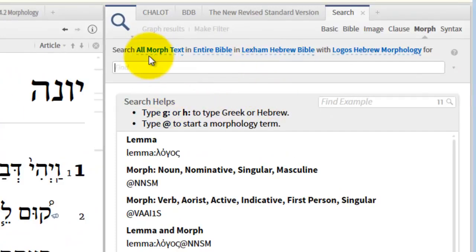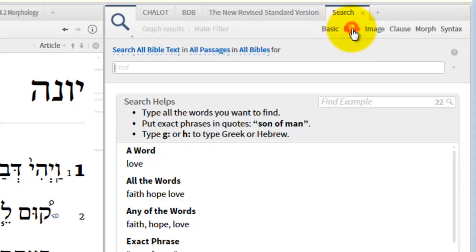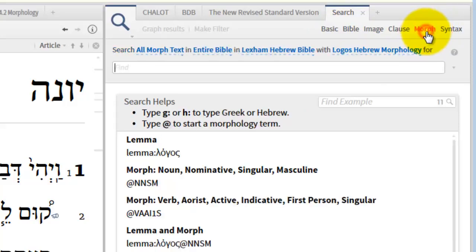If it does not show these Hebrew or Greek options before you, you want to be sure to click on the MORPH, the morphological portion. Let's see what else it might look like. If it turned out basic, it might look like this. Bible might look like this. We're interested in morphological. What else do we need to determine? All morphological text, that's good. Entire Bible, that's fine. Lexham Hebrew Bible, that's a good choice. And with the Logos Hebrew Morphology, that's appropriate because it's paired with, integrated with the Lexham Hebrew Bible.